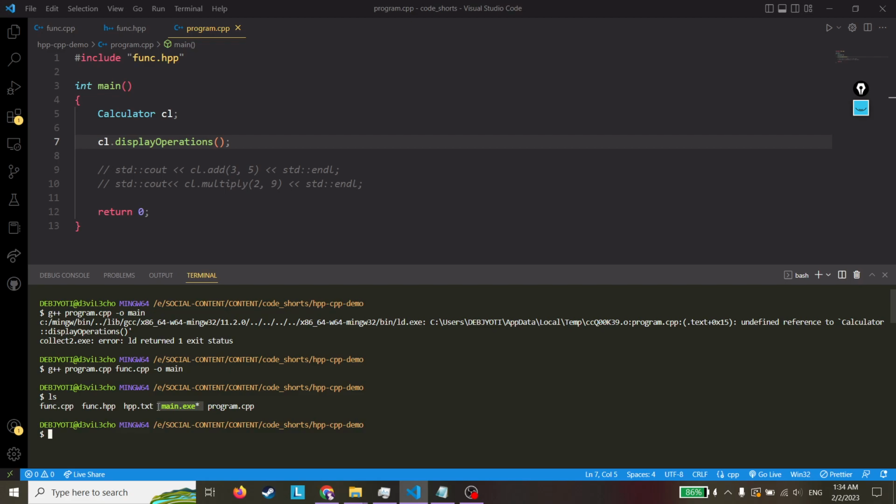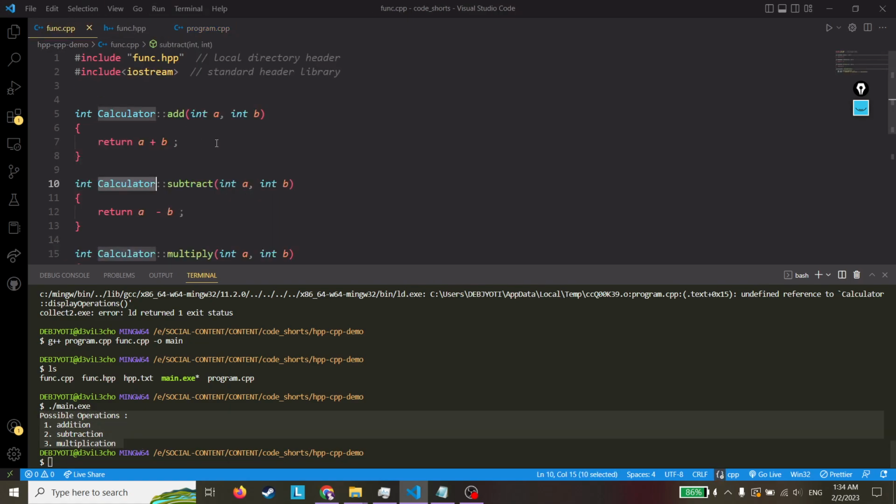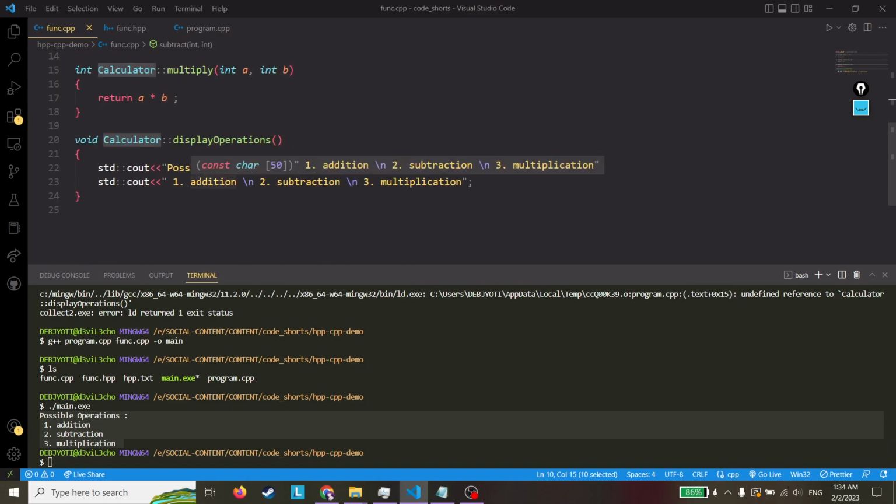Now let's try to execute this main.exe. Let's see what it returns. So ./main.exe. Okay, so now it returns something. It returns the statements which we saw were std::cout, right? So it is actually working. So the compiler was able to link both these files and then it started to print some statements.